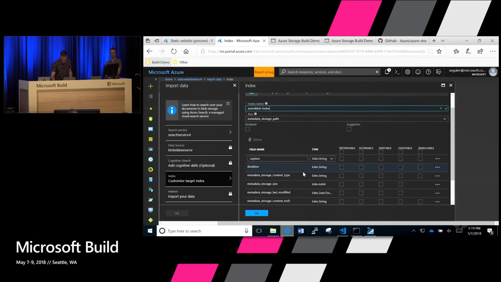So what we see here is that the fields that our function was writing into, caption, which is a blob metadata key, is now populated here. So we definitely want to make that retrievable, filterable, sortable, facetable, and searchable. These terms you can look up on the Azure Search docs. I won't go into depth about what each of them mean now. And we're going to select OK.